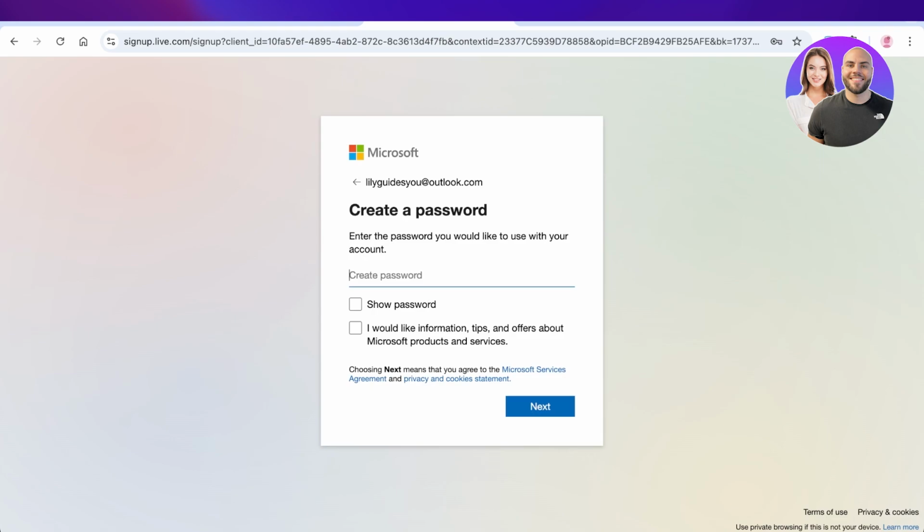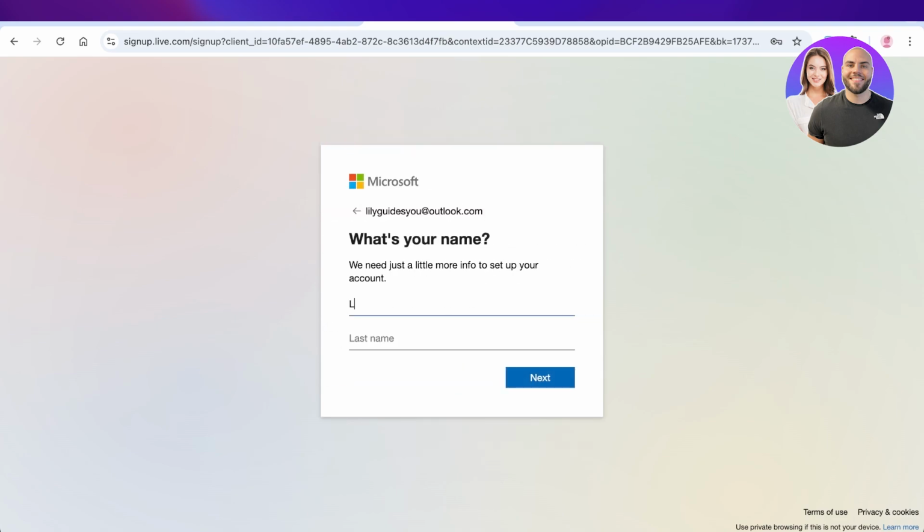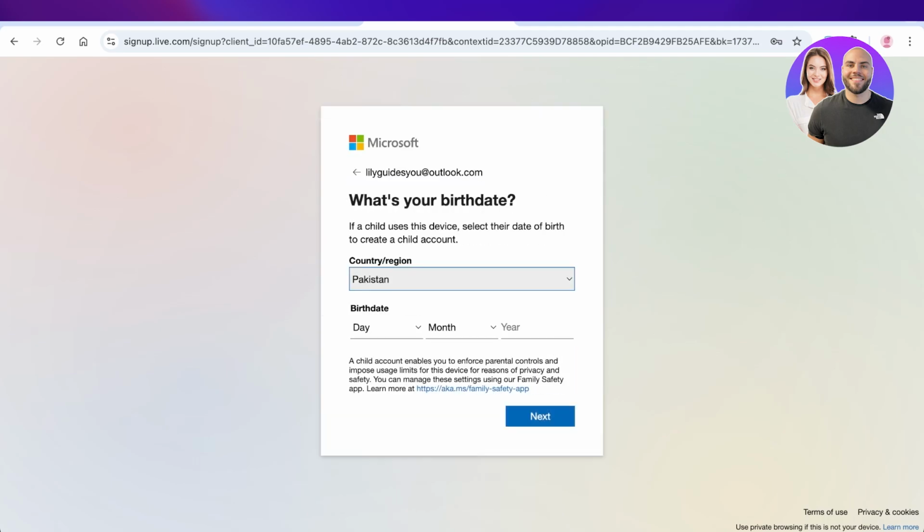So because this is available, I can proceed with creating a suitable password. So I'm just going to create my password like this, and then click on next. Then you're going to complete your information. And once you do that, you're going to confirm your birth date. So I'm just going to enter that over here as well and then click on next.